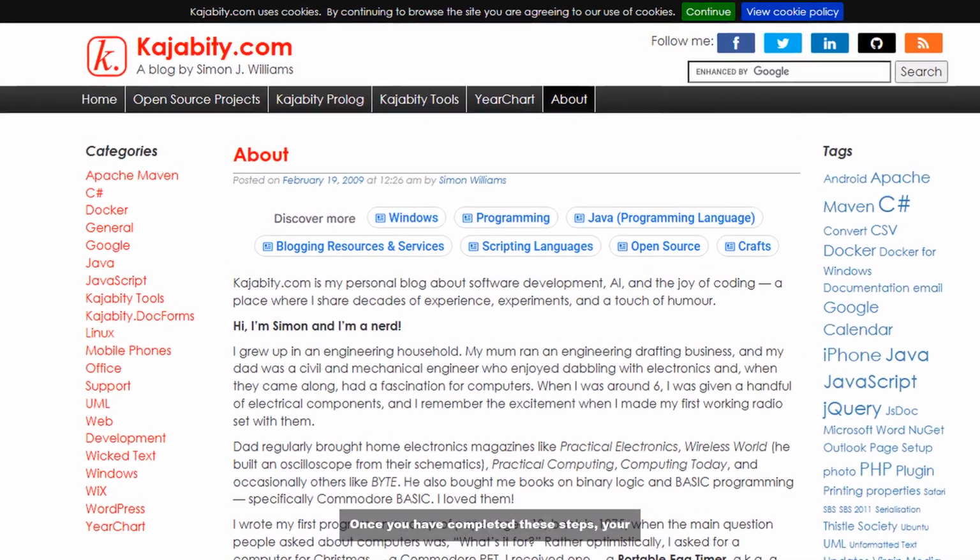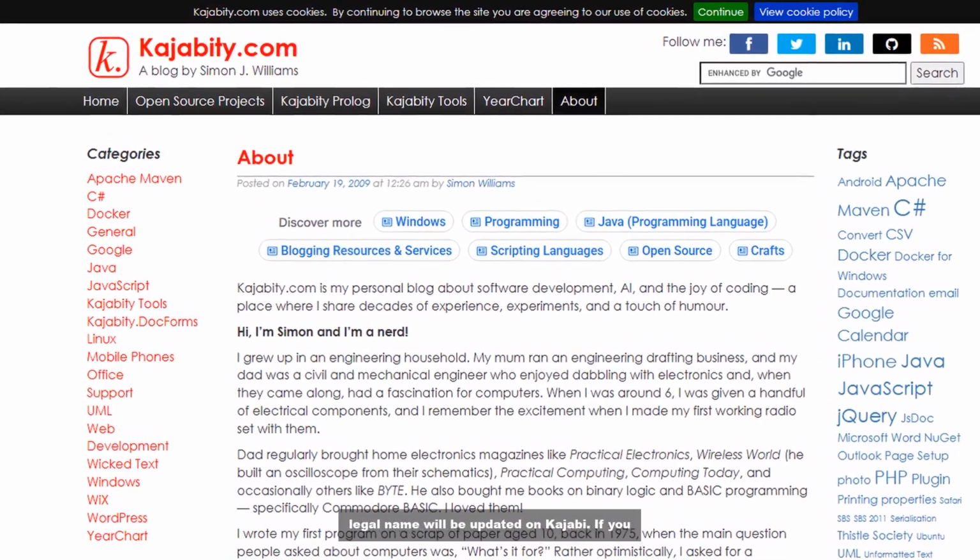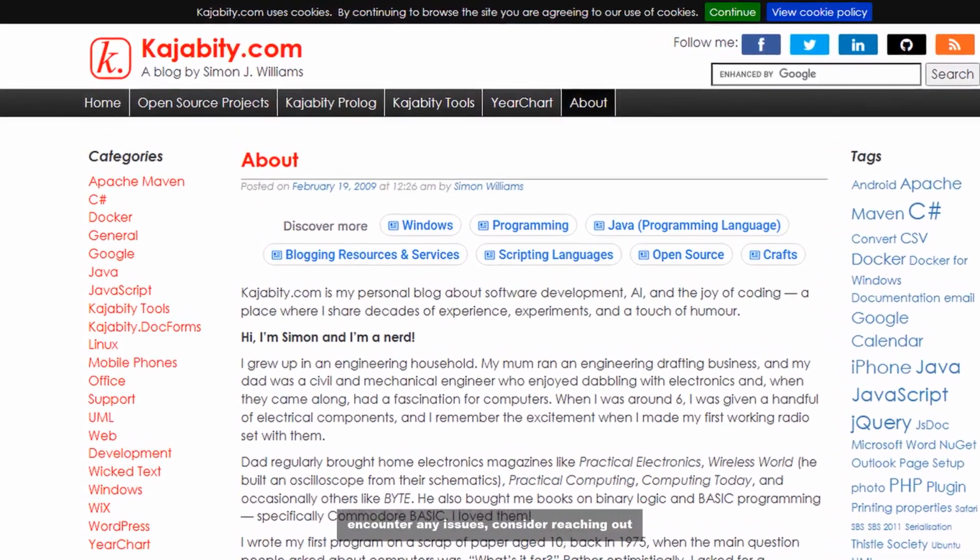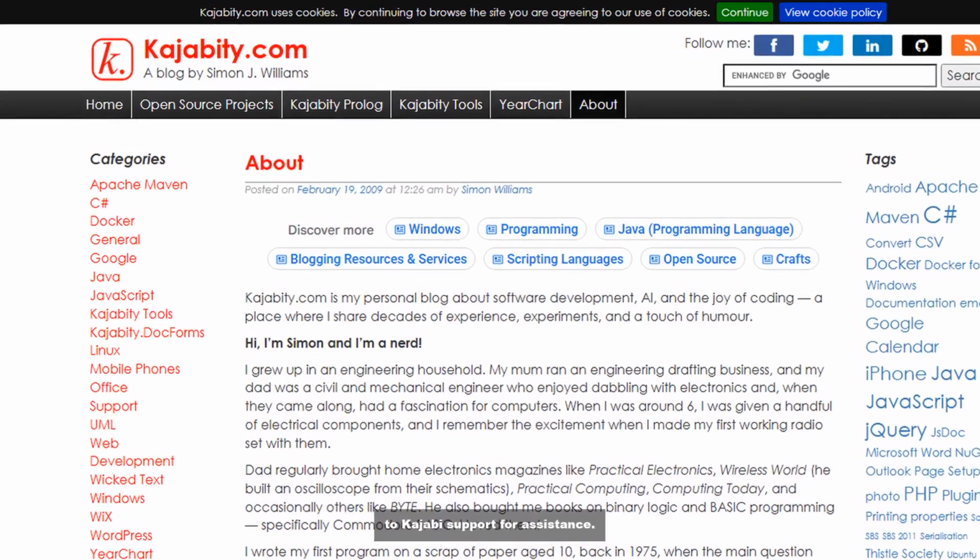Once you have completed these steps, your legal name will be updated on Kajabi. If you encounter any issues, consider reaching out to Kajabi support for assistance.